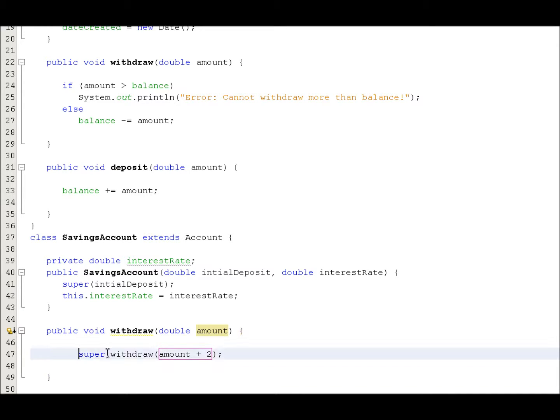Maybe I'll write a note. So, calling the superclass's withdraw to include the $2 fee. Okay. So now let's take a look.